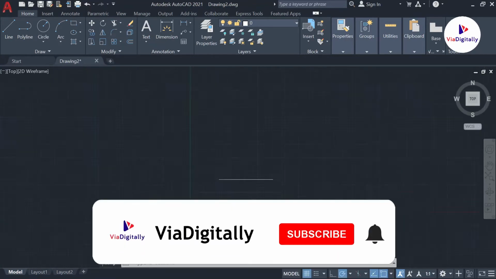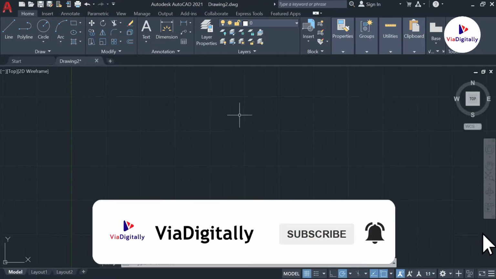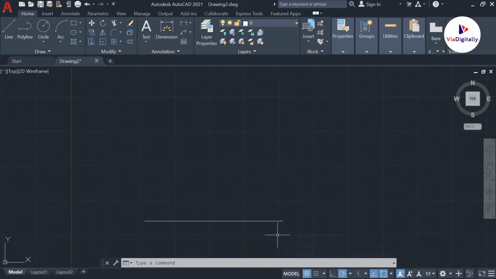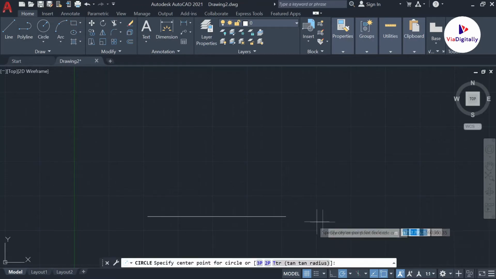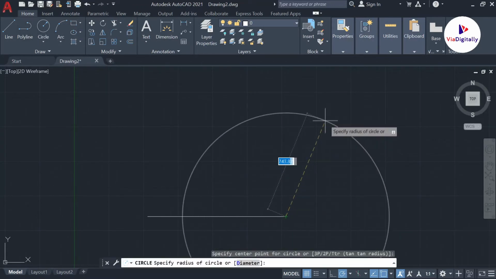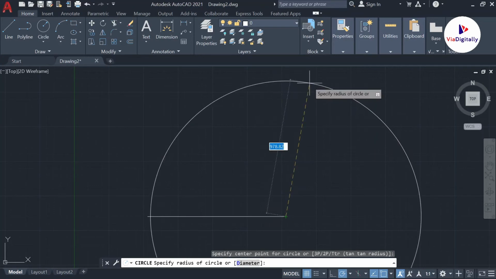Now I want a point somewhere here of around 1100 millimeters from this point, and around 1700 millimeters from the other point. I fix it as 1700 from this point. Let me show you how to draw this. Since I want 1100 millimeters, I'm just giving a dimension of 1100 and pressing enter.